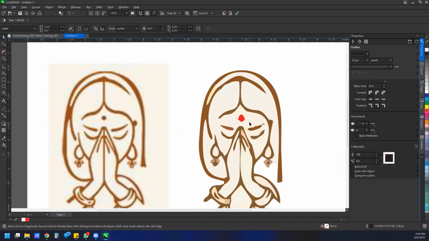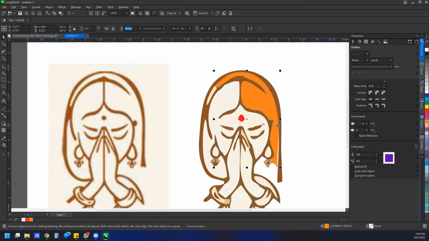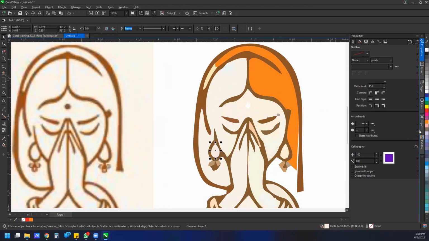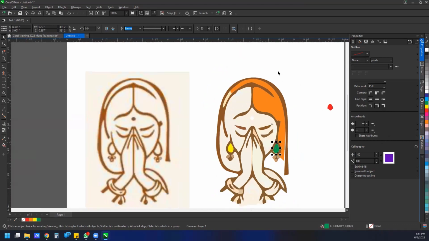I can completely change the color of it. Because now it is a vector, I can do whatever I want. I can remove this. If I don't want this, I can simply remove this from here. If I want to fill this with yellow color, I can do that as well. So whatever is possible with vector, I can do it, because now it is a vector, not a raster image. So this is called tracing, converting a bitmap to vector.